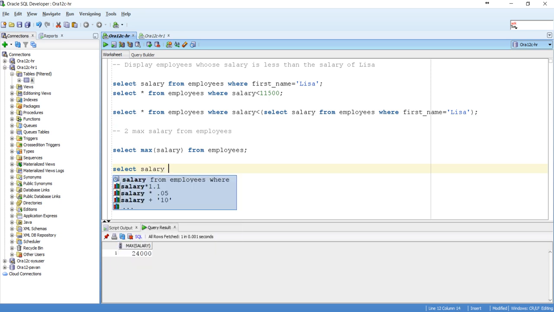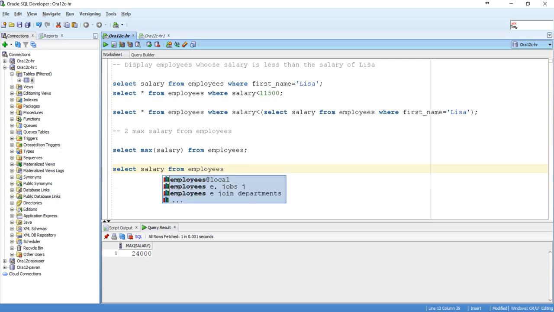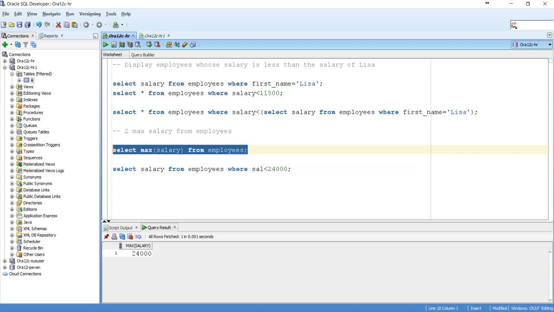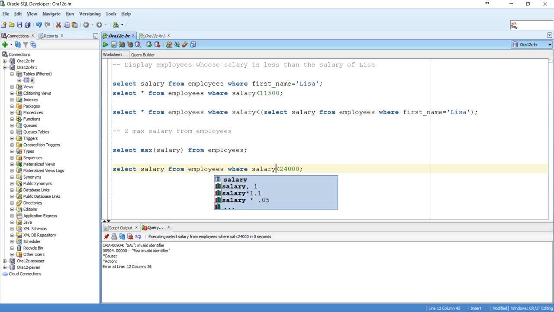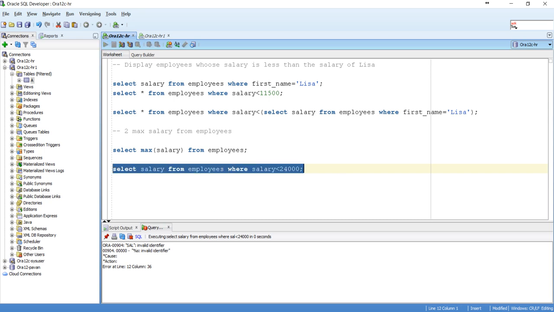If I give it like this, what will happen? By using the first query, we got the maximum salary. By using the second query, we will get all the salaries which are less than 24,000. This query will return all the salaries which are less than 24,000. But I don't want all the salaries. I want only one salary which is less than this salary and which should be the highest of all other salaries. That is basically called second maximum, right?